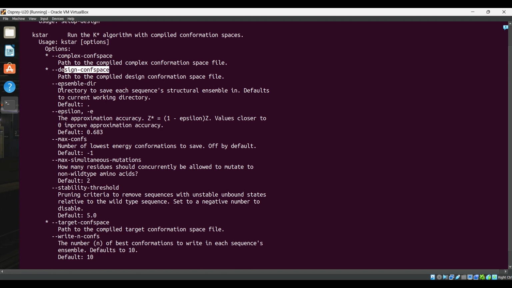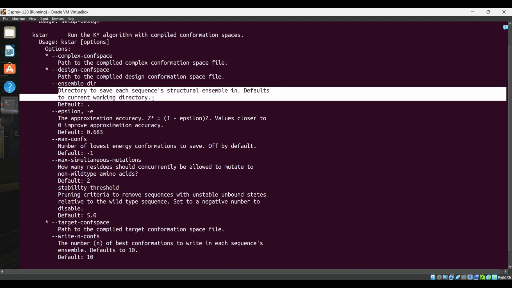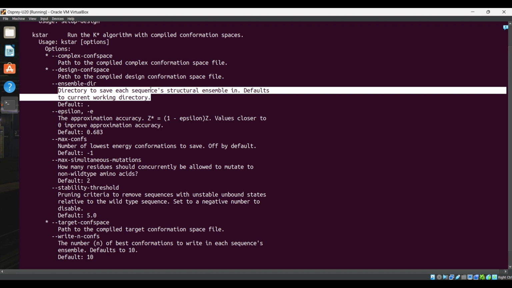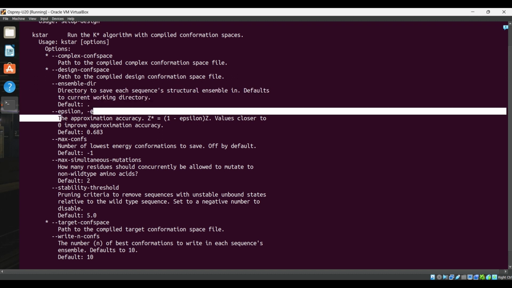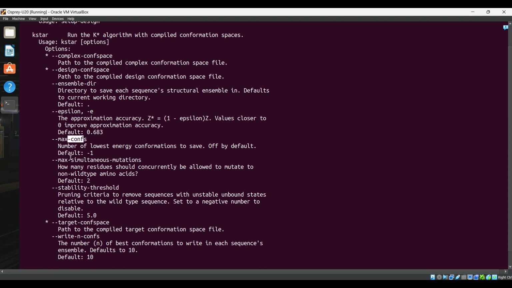This is going to be the ligand. Then we're going to have our ensemble directory, and this is customizable. You can save the ensemble outputs wherever you like, the epsilon confidence level, and then there's other options as well, such as the maximum number of conformation spaces, simultaneous mutants, and others. But let's just look at these first few for now.